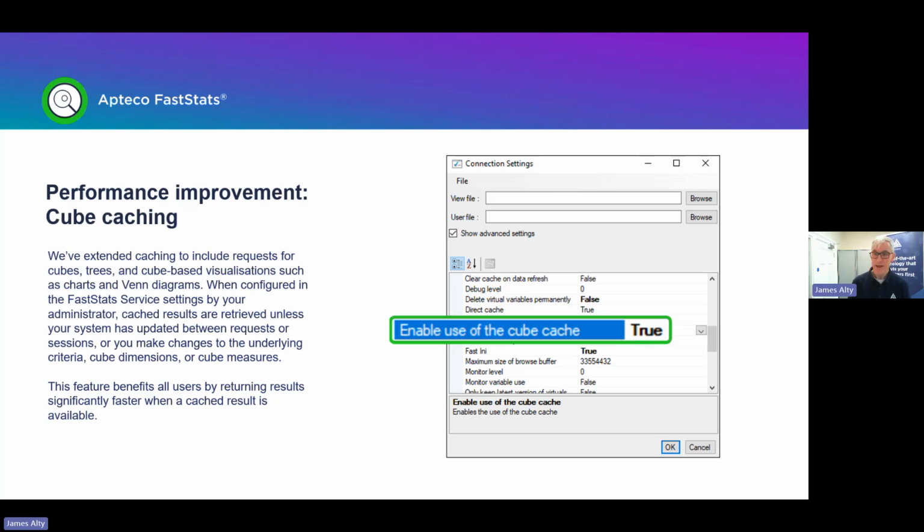We have now extended that right at the bottom level of the engine to cache cubes. Now, cubes, as you can see if you read the text on screen, are used for all sorts of things. Actually, behind the scenes, a Venn diagram is done as a cube. A chart is a type of cube. And so we're actually getting the benefit of cube caching in all sorts of parts of the application.